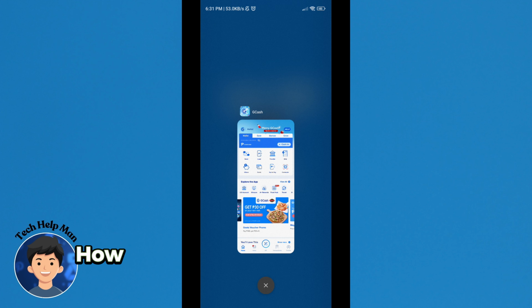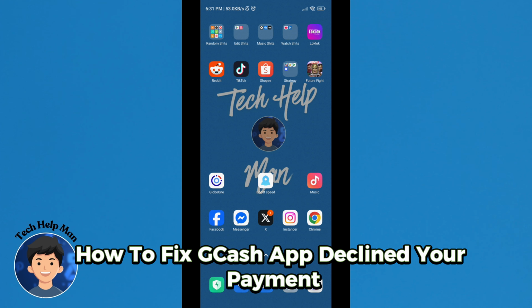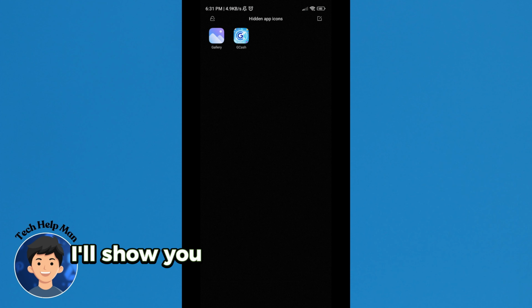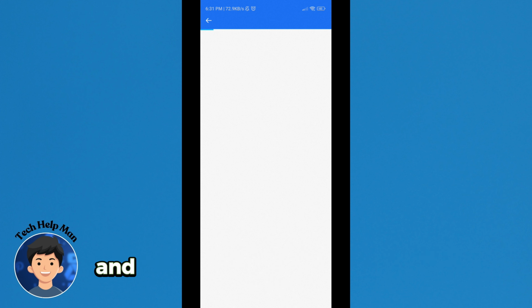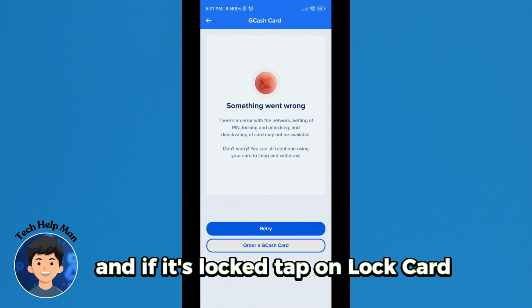Today, let me show you how to fix GCash app decline your payment. In this video, I'll show you how to fix the GCash app decline your payment. First, check if your GCash card is locked. Head to the card section in your GCash app, and if it's locked, tap on Lock Card, then try your payment again.